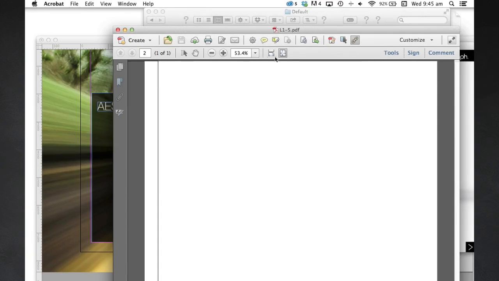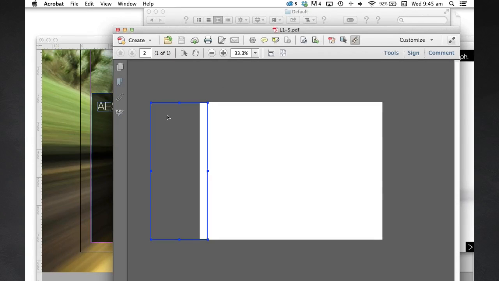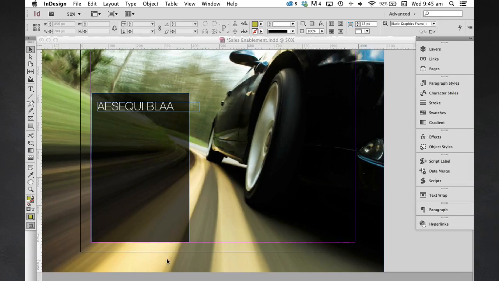Let's have a look at our links. So you'll see here, if I minimize, we actually have an object here. And that object is, of course, our menu. So let's have a look at that in InDesign.